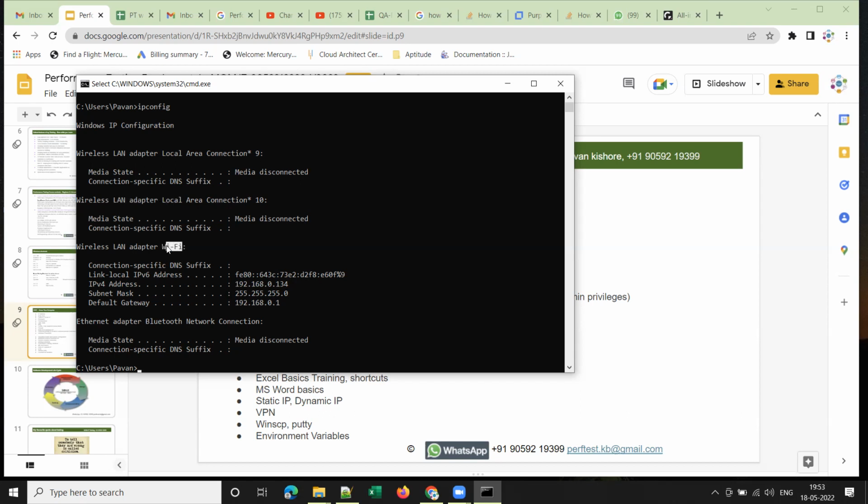However, as of now I am connected to Wi-Fi, and this becomes my private IP: 192.168.0.134. Please read it as 192.168.0.134, where the zero is pronounced as O, as some of you may know. Don't read it as point, it should be read as dot. Clear, guys?